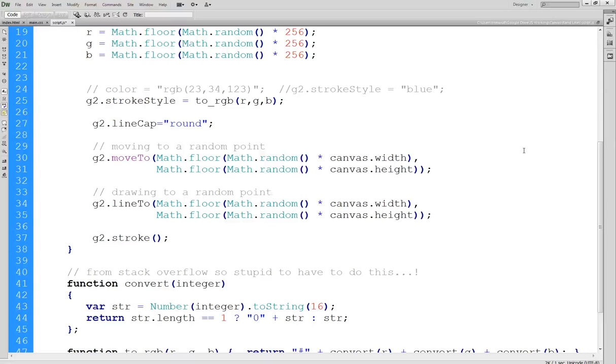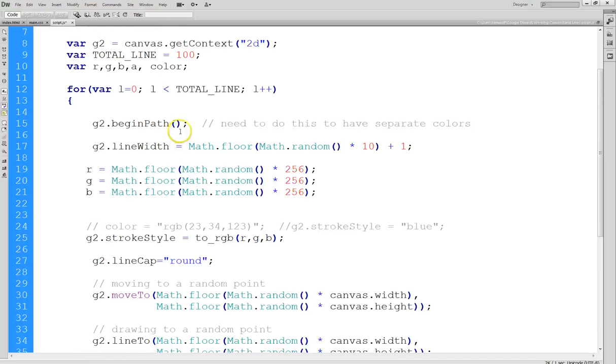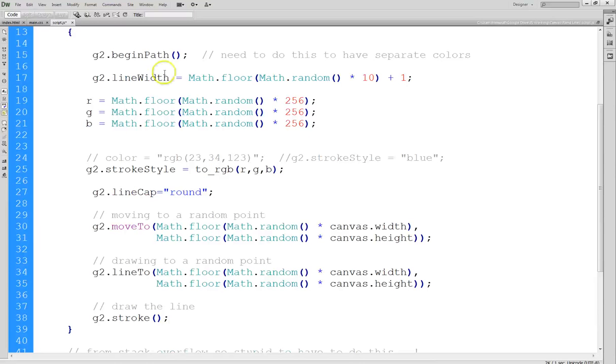Okay, now that actually creates the line, but it doesn't render it. To render the line, you have to use the stroke command, and that will actually then draw the line and show it on the canvas. Okay, now to get back here, because I got the beginPath, the path ends when you draw. And so I want this color to work. If I don't put the beginPath in here, it'll basically draw it all in one color.